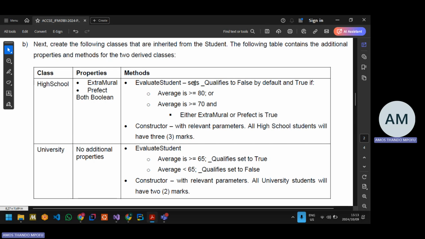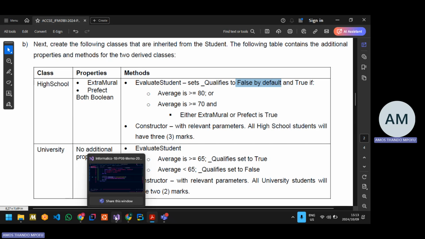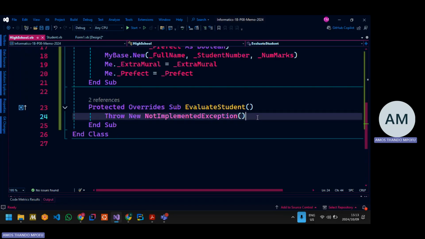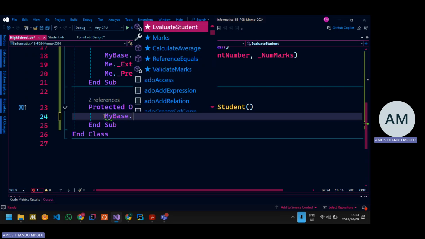So evaluate student sets underscore qualifies to false by default, right? And true if this. So by default, it means that underscore qualifies should be false by default. What does that mean? That means that, remember, the underscore qualifies is inside of my base class. So I have to use the my base keyword. So my base dot underscore.